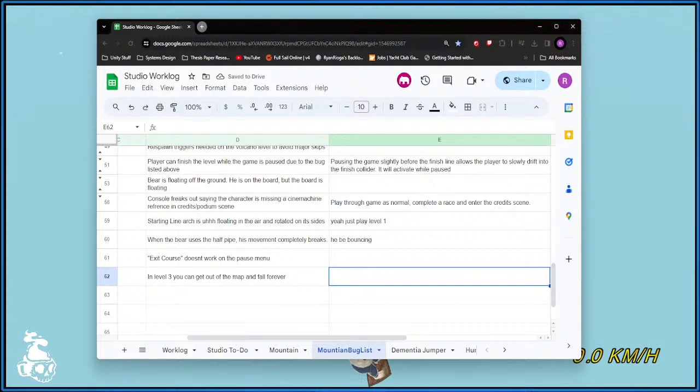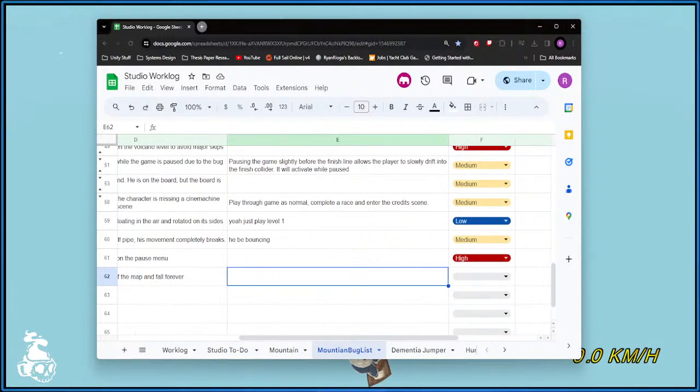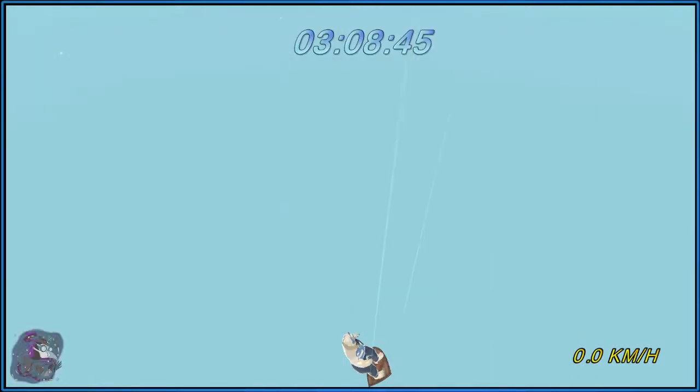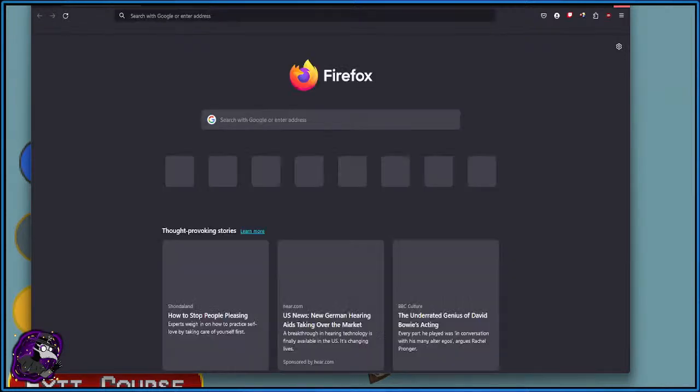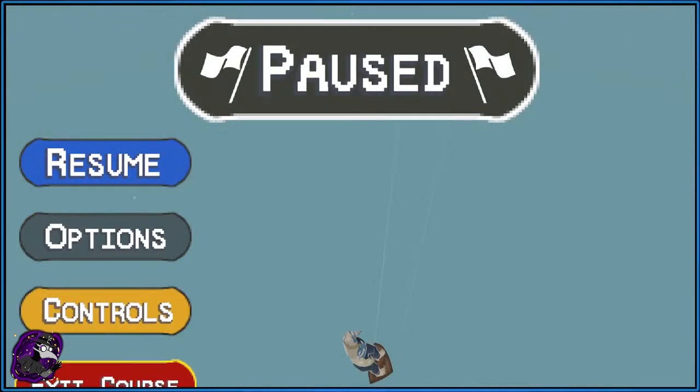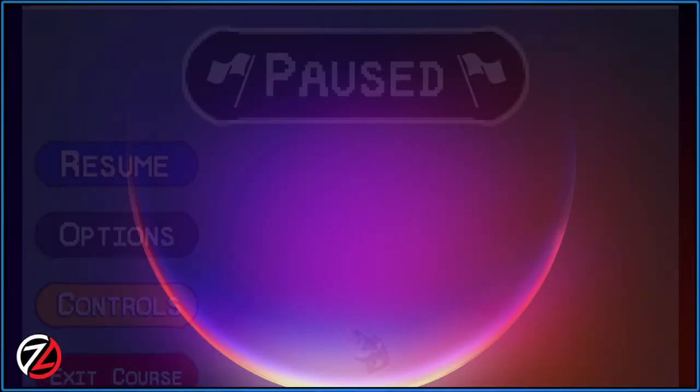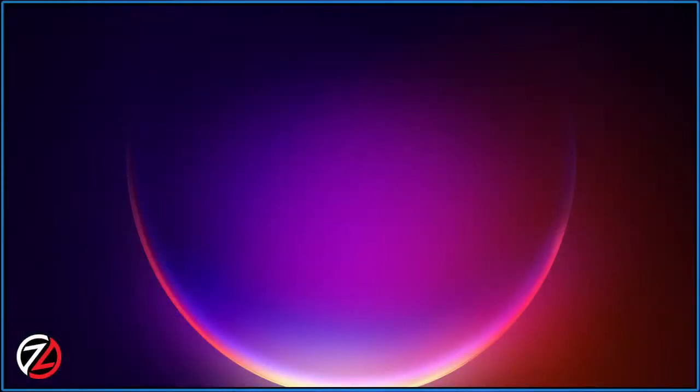Need more barriers? Yeah, definitely need more barriers. Go away, Firefox. Literally don't use you anymore. And a restart button. Well, yeah. Normally, you have exit course, but it's not working now. So I'm just going to have to relaunch the game.